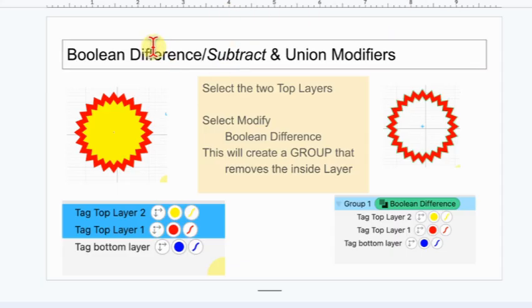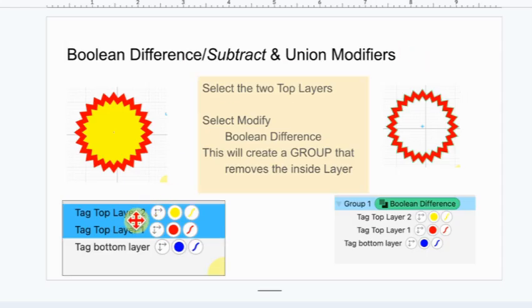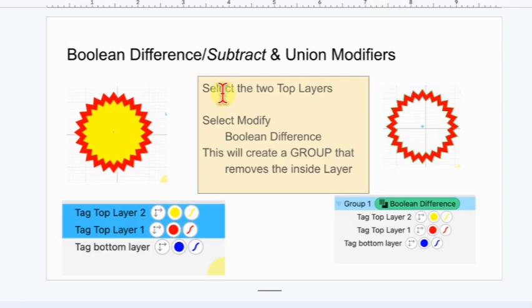So now we're going to learn how to cut the middle out of our shape. The term that we use is Boolean difference. Some software calls it Boolean subtract, but in Cuttle they call it Boolean difference. And later we'll learn the union modifier also. So the first thing we're going to do is select the 2 layers, and then we're going to select modify, Boolean difference, and then create a group that removes the inside layer.